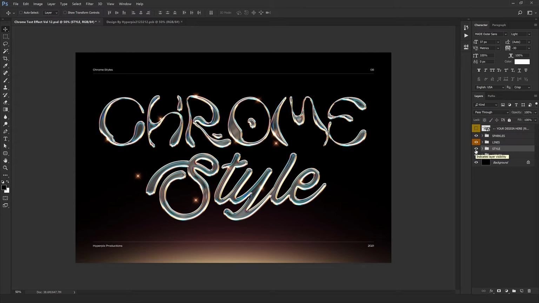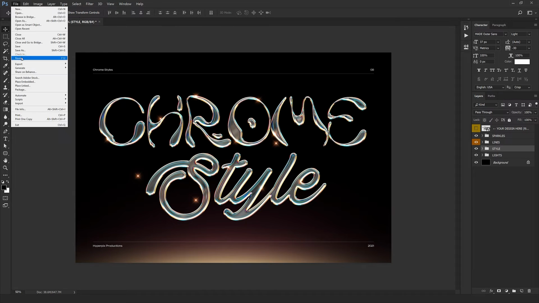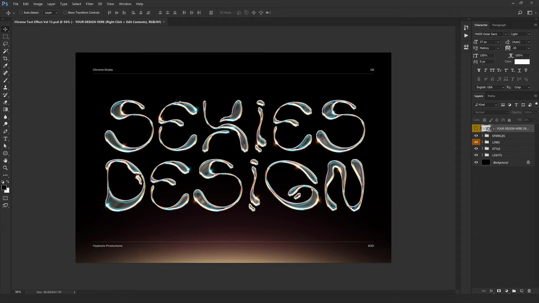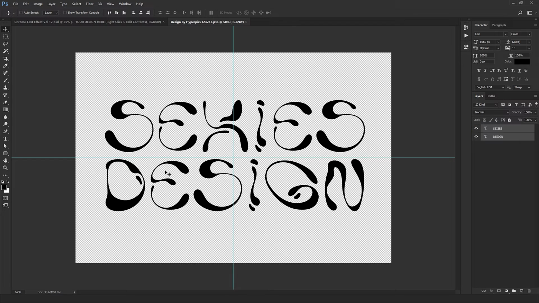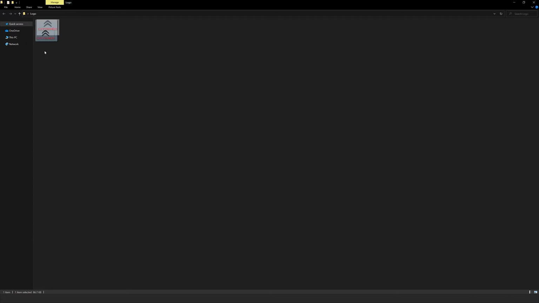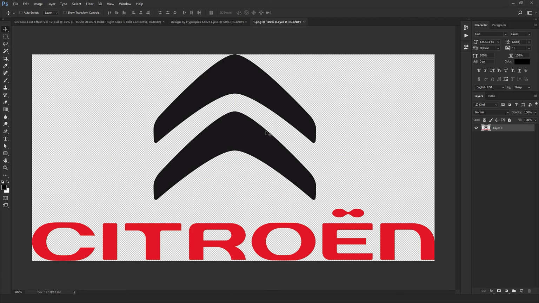Okay, and we can apply a logo to this too. Yeah, I told you, right? Let me show you how. Okay, I'm gonna reset this and double click on the yellow layer. And in this window, instead of typing your text, import your logo here.